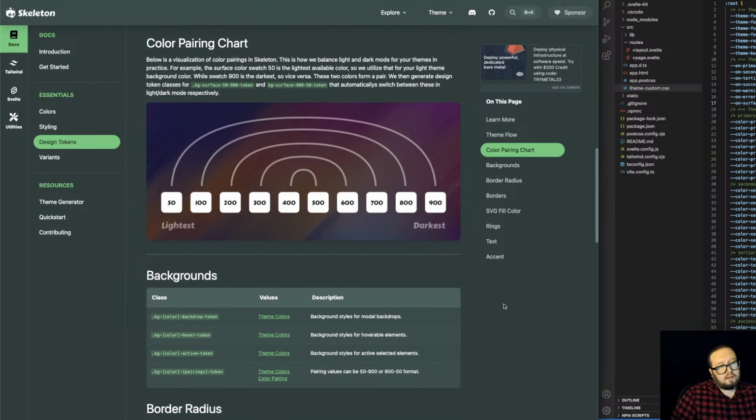And what you could do is mimic this by putting in primary 200, and then also adding in a dark primary 700. But the benefit of combining this into the one token is that it's really reliable.